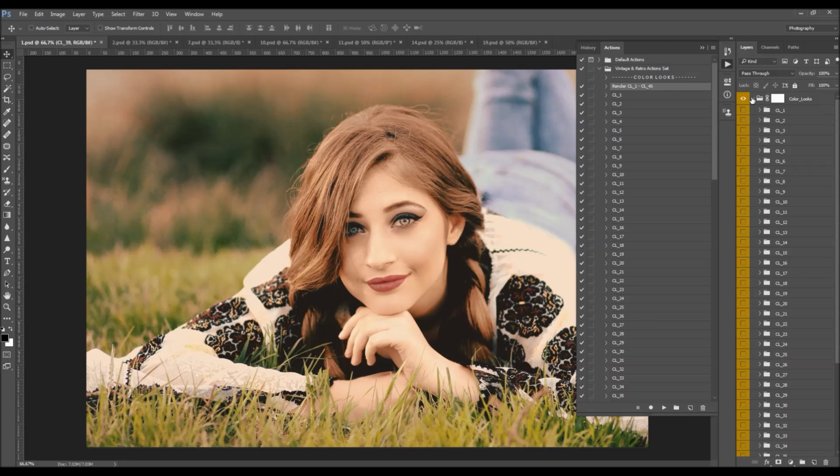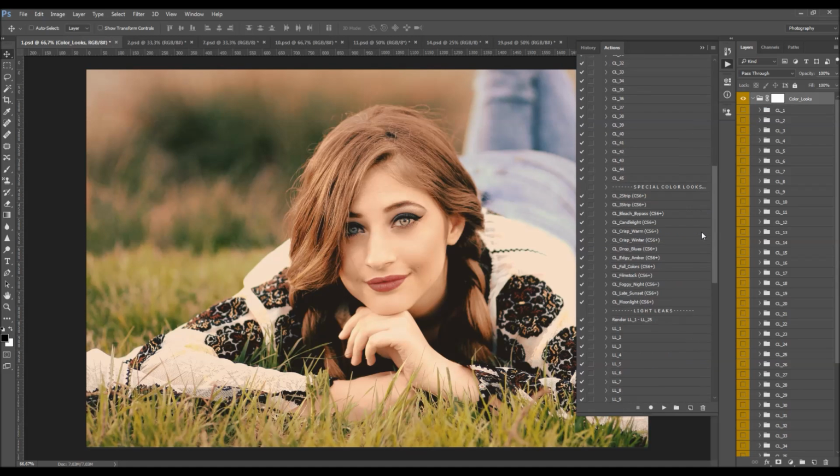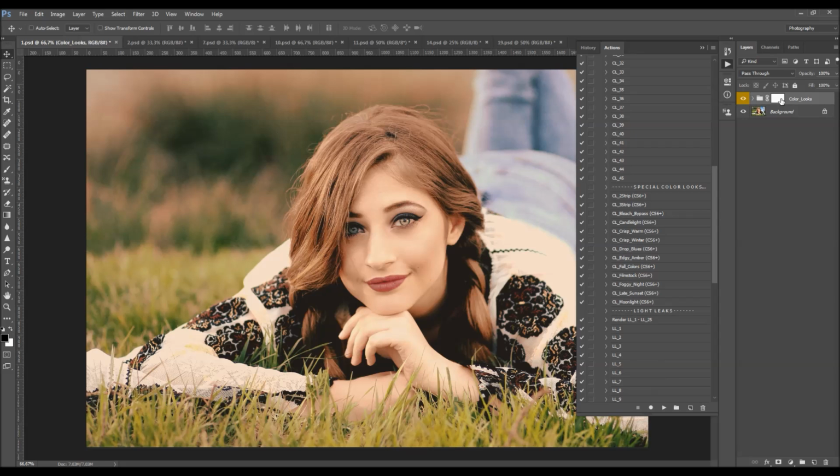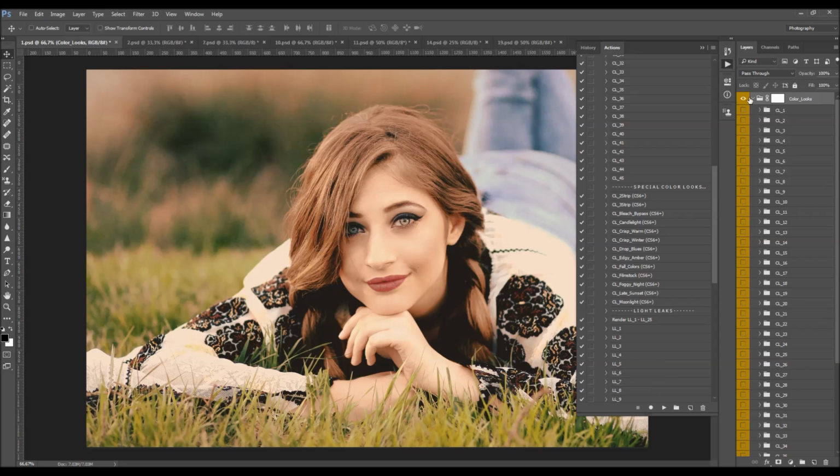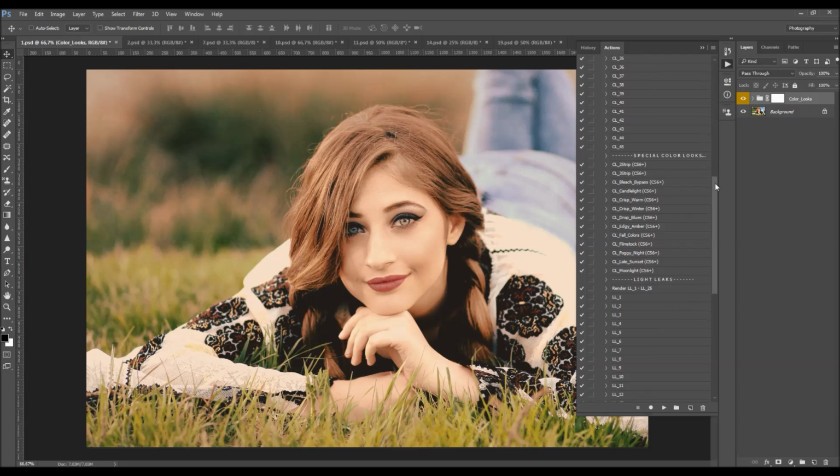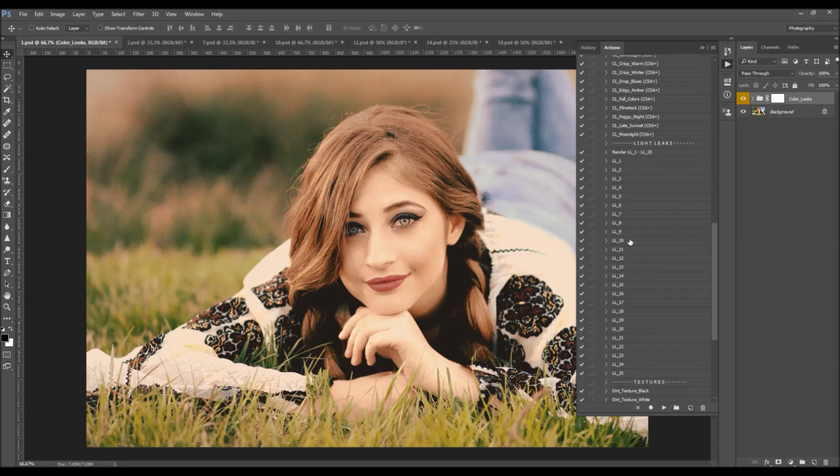Alright, and before you play another action now, you should close the folder here. You don't have to, but if you leave the folder open, the other action will be put inside this folder. So just close it like this, and now I'm going to add some light leaks. I'm going to select this one here and click play.